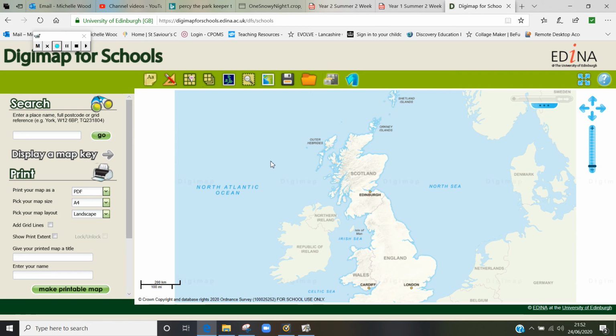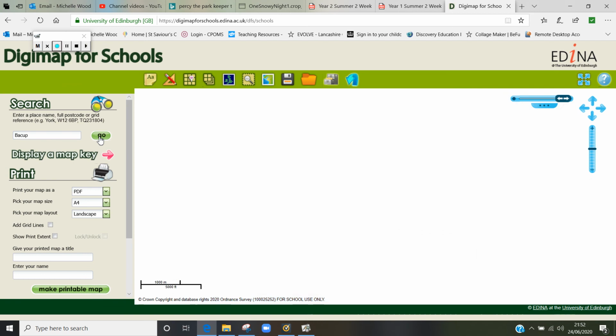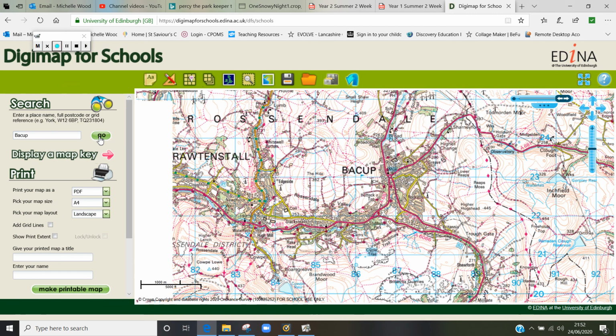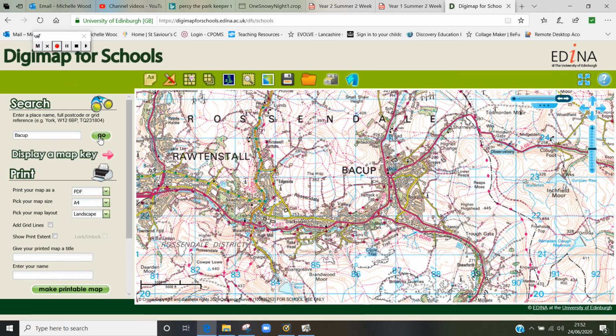So we're going to use a new map today because we're going to be using two new skills that we haven't looked at yet in our lessons. The first thing we're going to do is use the search bar, and we're going to search for Bake Up. So type Bake Up into the search bar and click go. And as always, it takes us to the OS map of Bake Up, which is quite zoomed out.